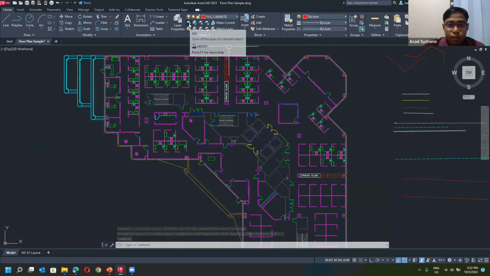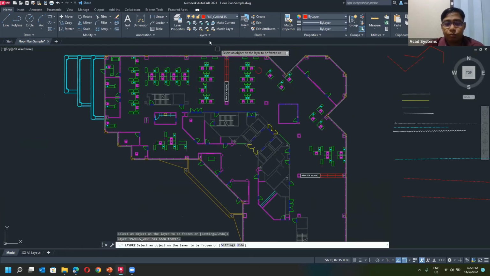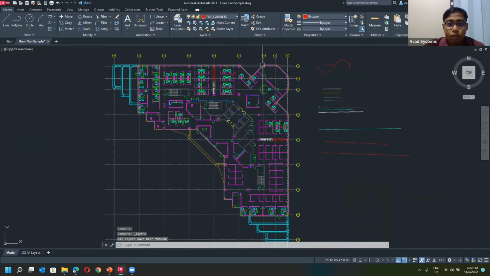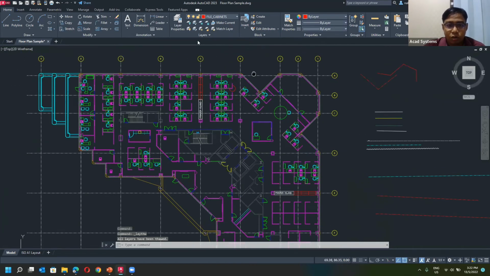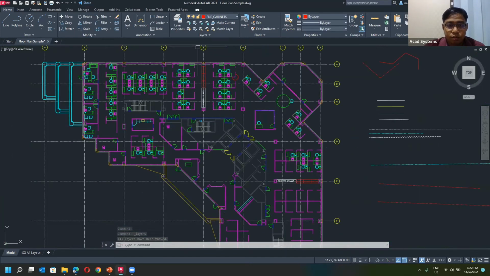Now, same as turn on and off, we also have freeze and thaw for those particular layers. If I freeze this one, that particular layer will be unloaded from the memory. If I select thaw all layers, every layer will be shown. So I don't need to see this layer, so let me just freeze this layer.